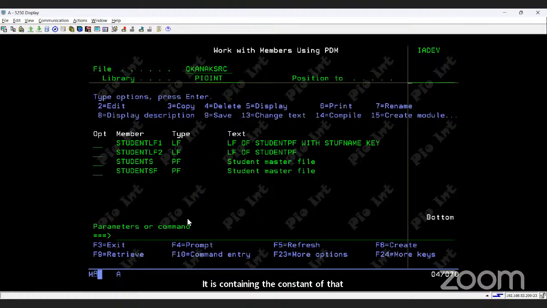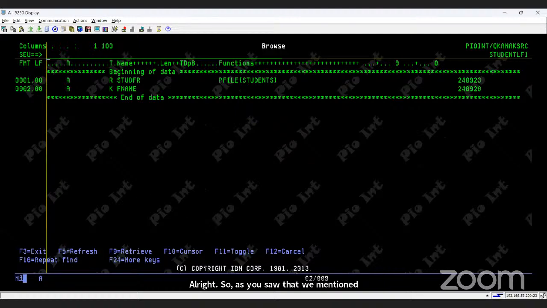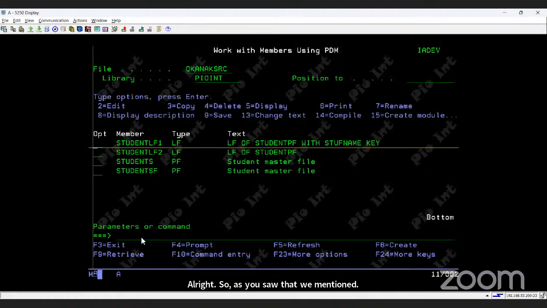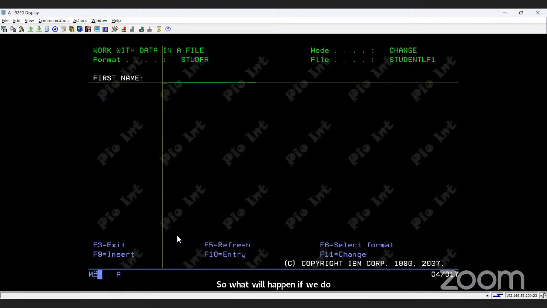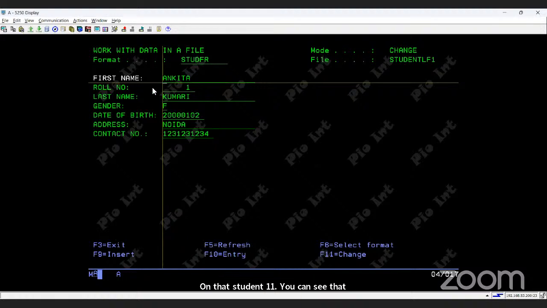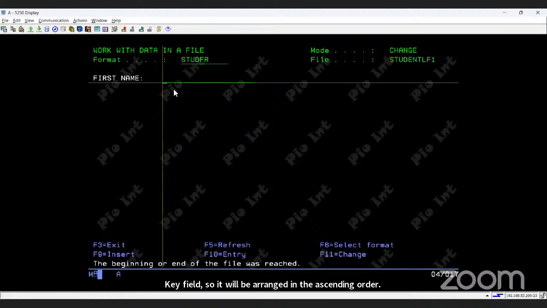All right. So as you saw that we mentioned fname as the key. So what will happen if we do UPDDTA on that student LF1? You can see that it is arranged on first name order. Previously for the physical file, it was arranged using roll number. But right now you can see this name starting with A. So this is in the ascending order. By default, it is ascending order as we did not mention descend on the fname key field. So it will be arranged in the ascending order. A, H, R, S. So in this order, it is arranged.